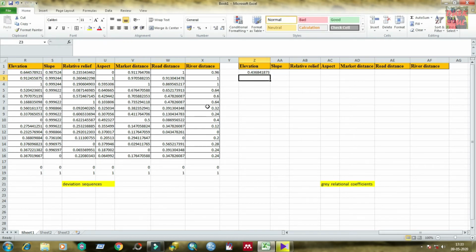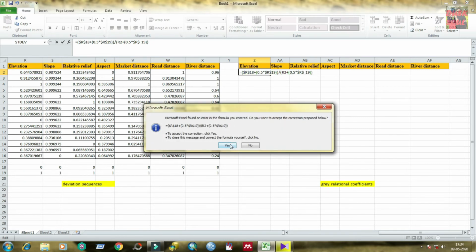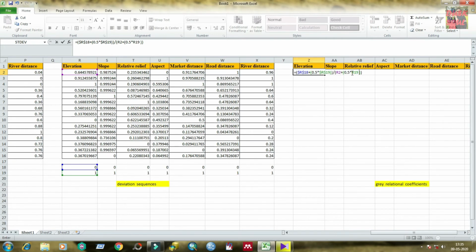Here you can see that the gray relation coefficient is calculated, and now I am going to insert the dollar symbol to calculate the rest of the rows. The gray relation coefficient will be calculated for the rest of the rows by typing the dollar symbol before and after each individual row. You can see that. Then click on enter.